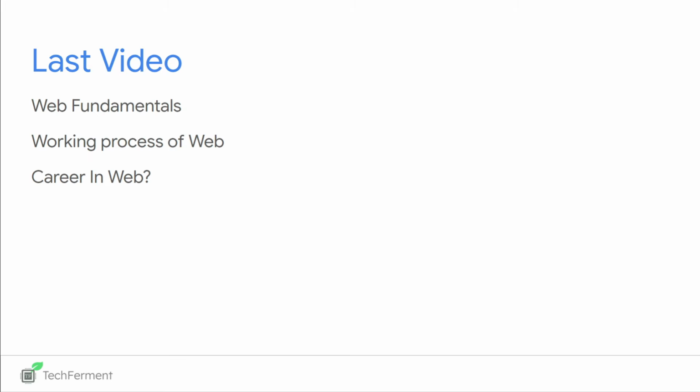So in the previous lecture, we talked about web fundamentals: what a website, browser, and server are. We also talked about the working process, like submarine cables and many more things, and the network client-server architecture. And third, we talked about career opportunities in web development, like being a front-end developer, back-end, or full-stack developer.